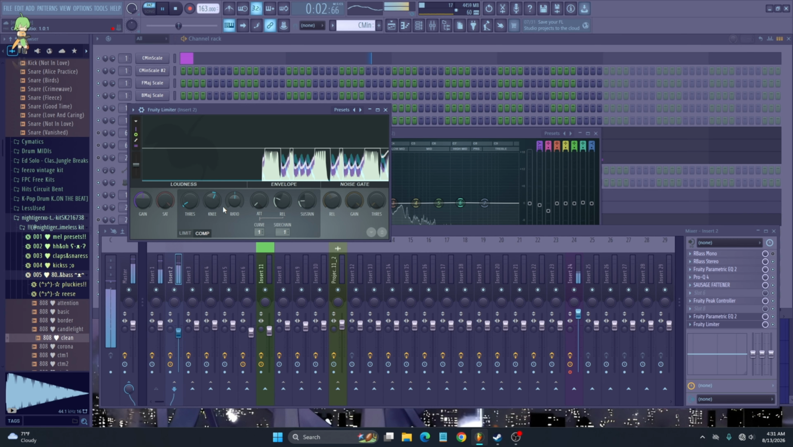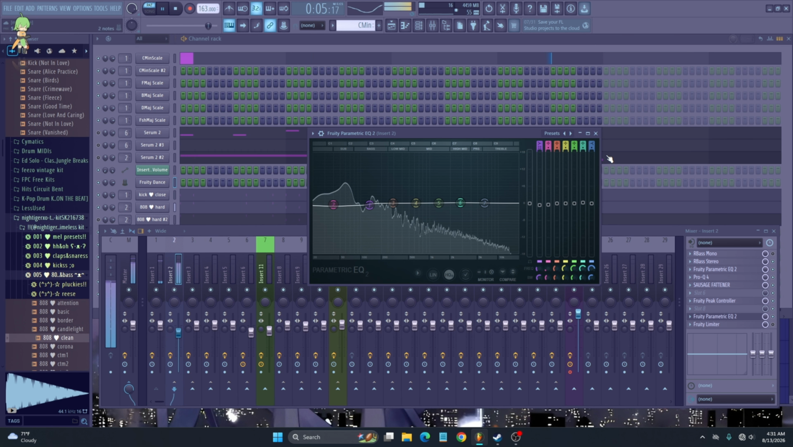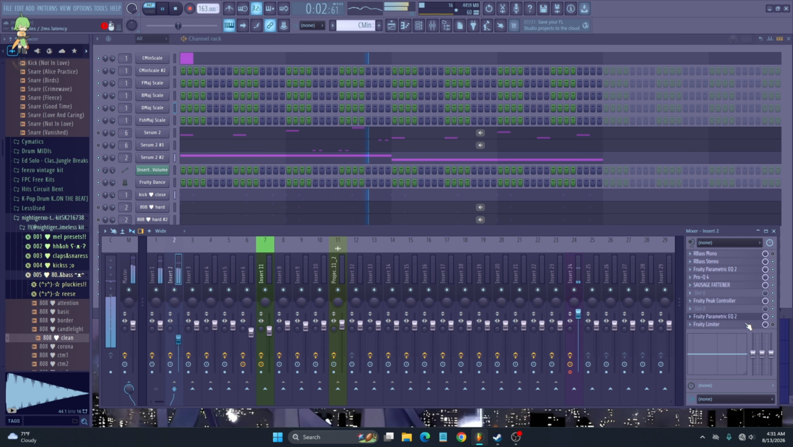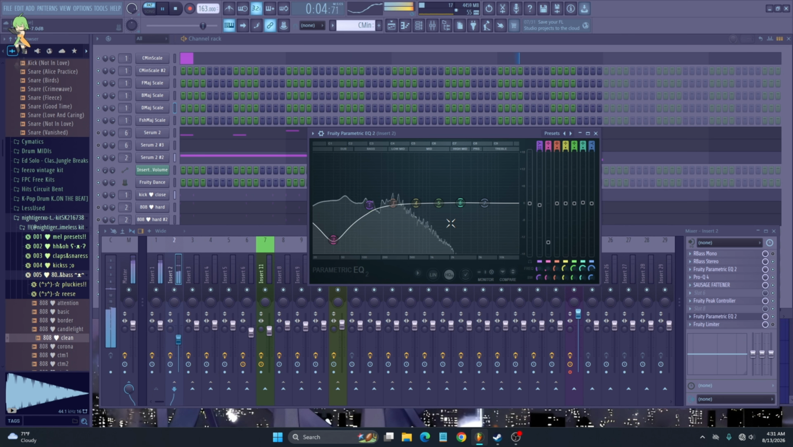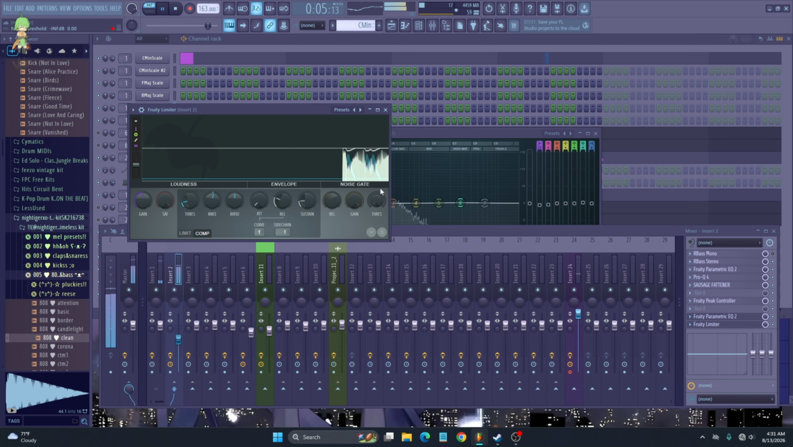Which, I mean, it ducks it a lot. You'd probably want to lower this. But even just doing this is good. But on something like just a Reese bass, I feel like, I don't know, it doesn't sound as good. But it really depends what you're going for. I mean, you could combine them as well.